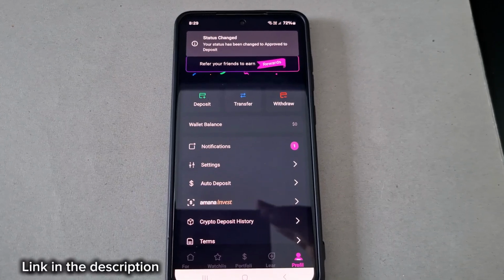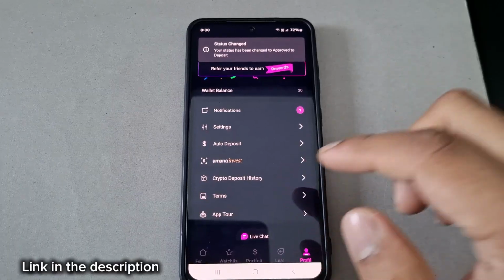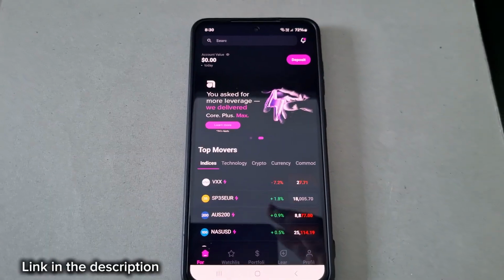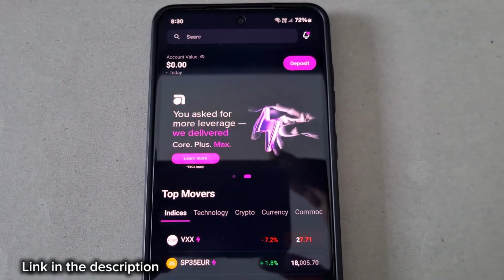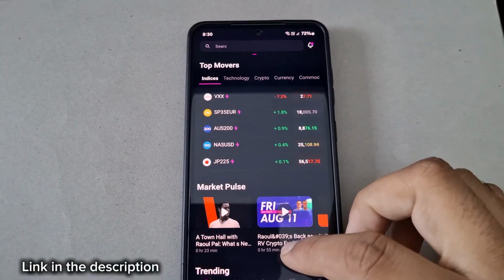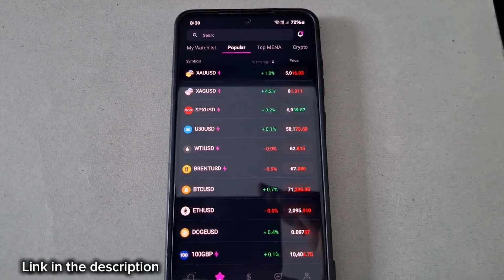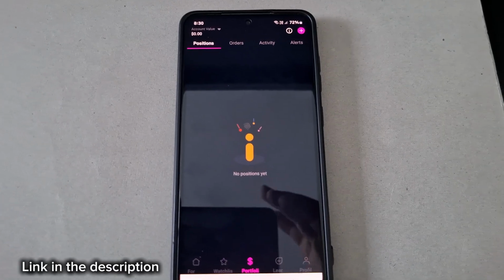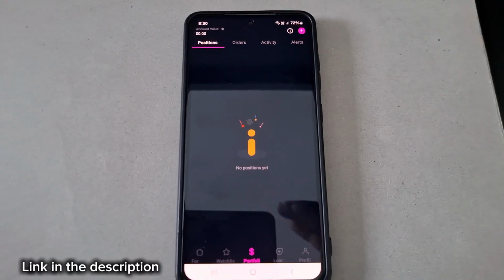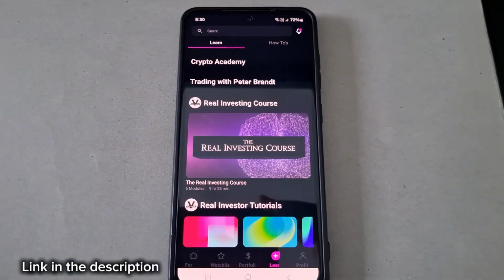So this is the profile. And here are the notification settings, auto deposit, Amana invest, crypto depository, and here is For You. The dashboard looks like this. Right now I have no deposit, so it is showing $0. I can click here and deposit my first amount, and then I can trade like normal people do. Watch list: if you keep some things in your watch list, you will find it here. This is the portfolio where you will get all the orders, activity, and if you have invested in some of the stocks. This is the Academy where you can learn new things about investment and everything.